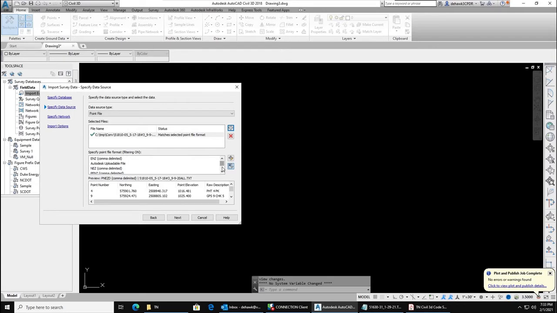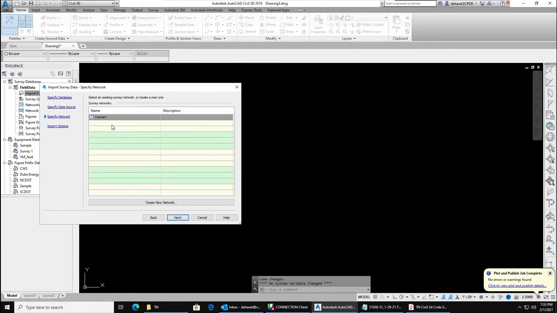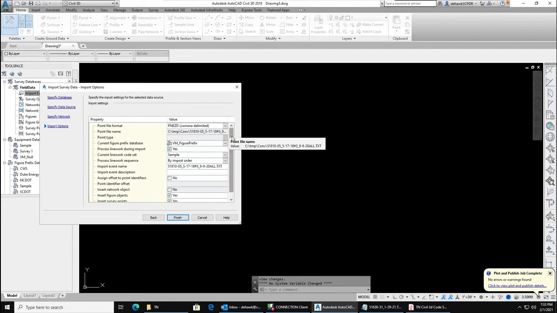And the format down here is important. This will be point, northing, easting, Z, and then comma delimited. It's got your point description at the end there. You can kind of look at it down here to make sure it's right. Hit next. There's nothing on the network that's significant needed on this particular survey, so I'll just hit next, and then I can review everything when I get to this box here.